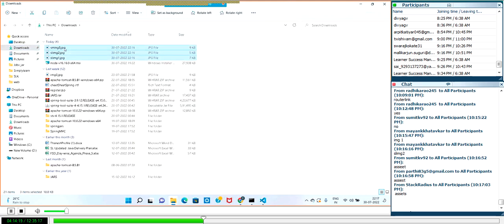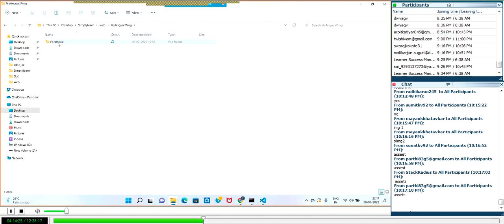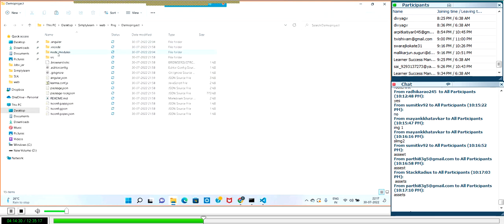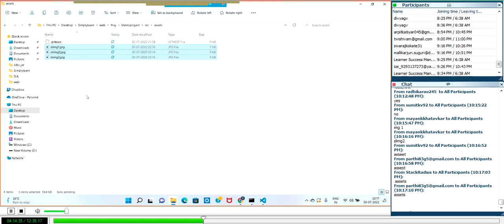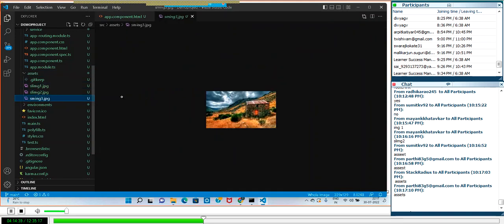See, these are all the 3 images. Copy this. I'll go to web, my project, demo, src, assets. See, now notice, can you see these 3 images, everybody?